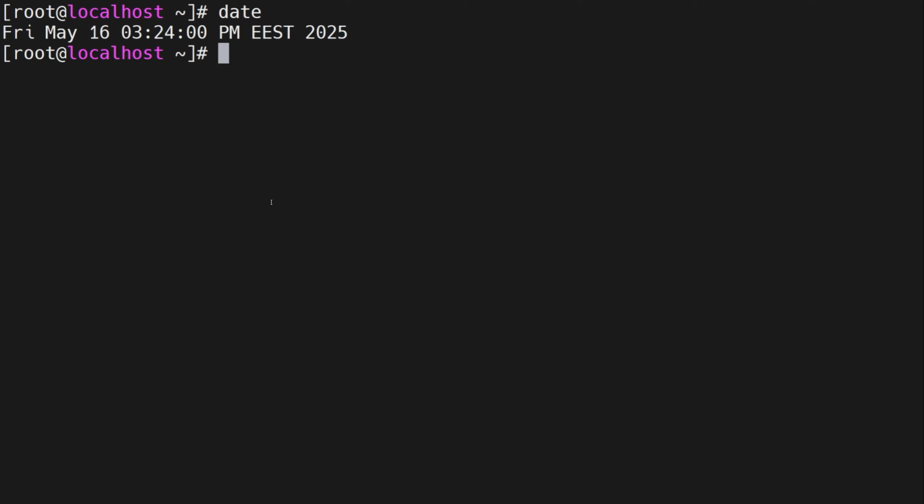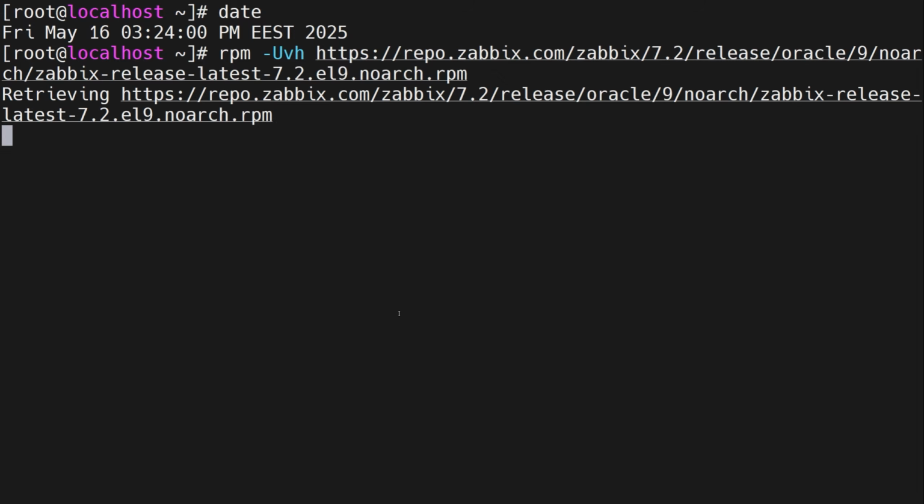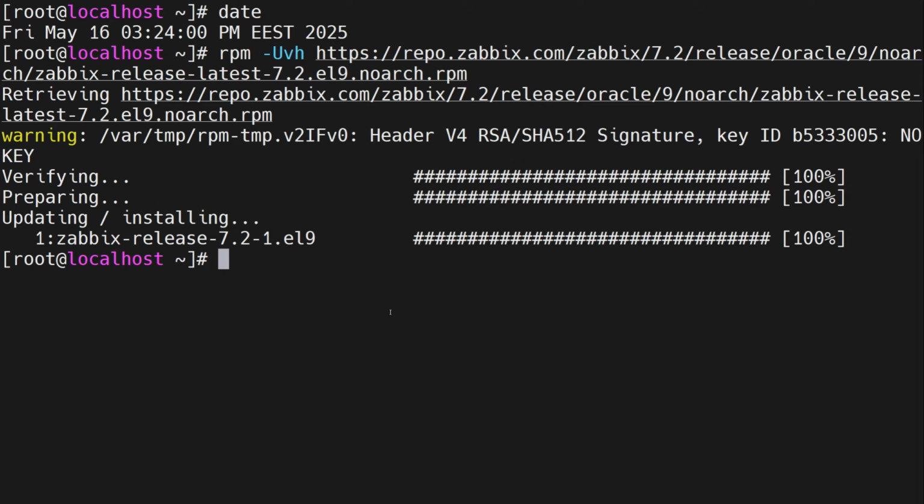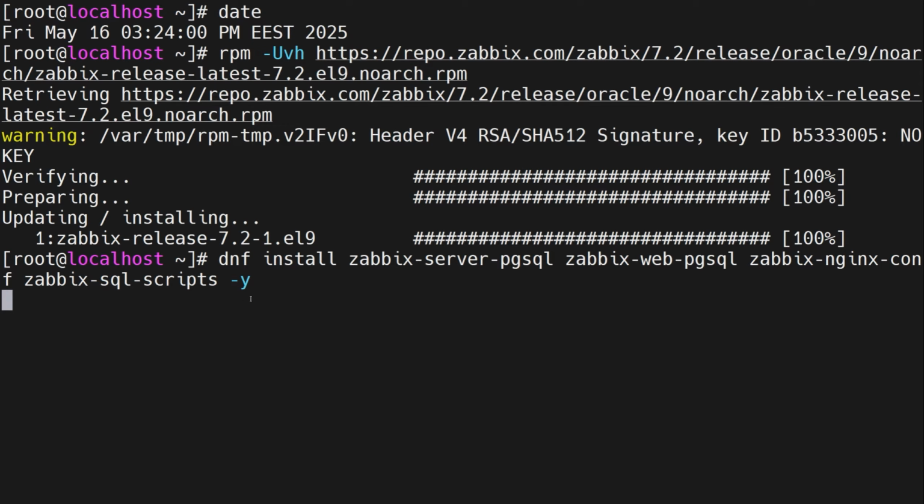Let's begin by installing the Zabbix 7.2 repository. After the repository has been installed, let's install the Zabbix components. So here we can see we'll be installing Zabbix server for Postgres, Zabbix web frontend for Postgres, Nginx configuration, and Zabbix SQL scripts package, which will be used to deploy the initial database schema together with the dataset. That is the initial dataset, the list of templates, hosts, users, all the initial configuration that Zabbix comes pre-packaged with. Let's install all of these components.